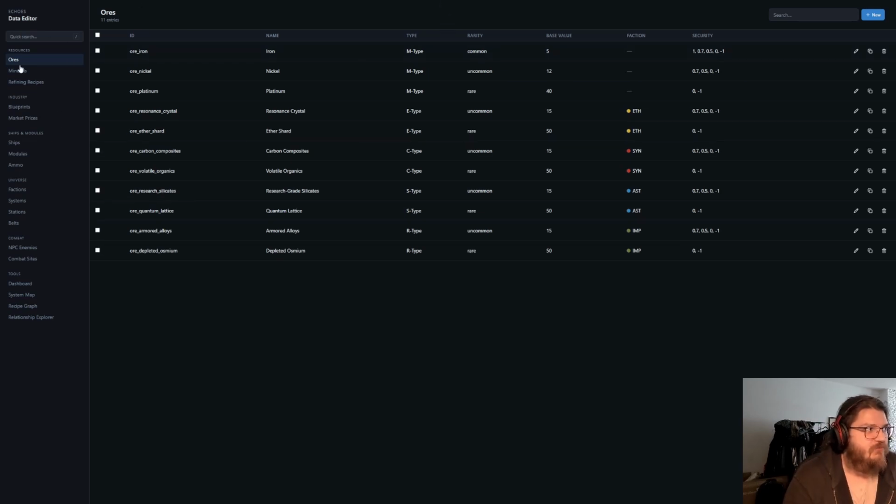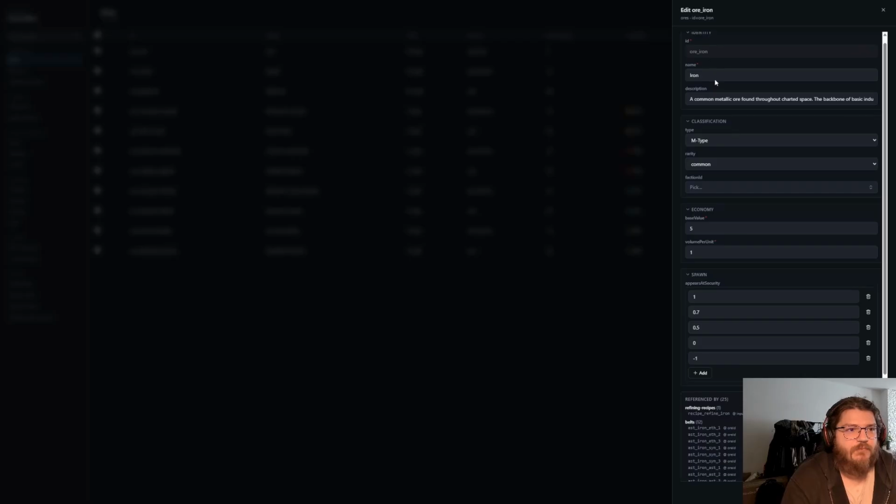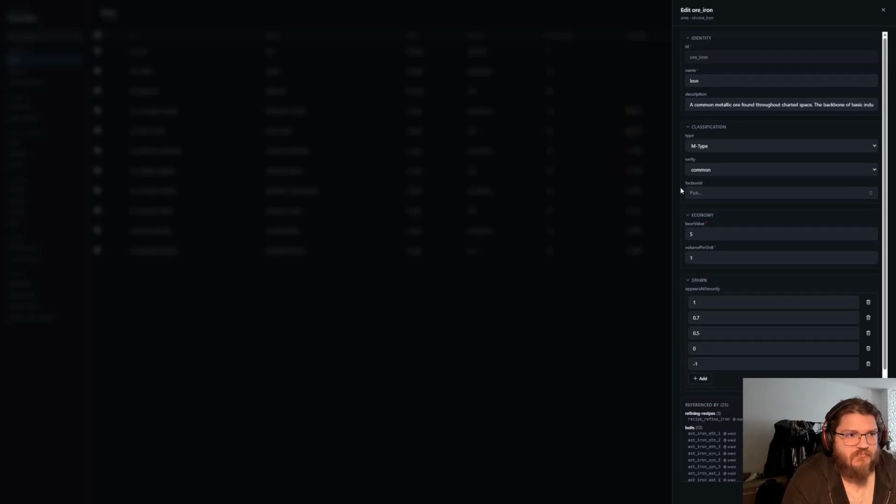So you can see here we are in the resources category in the ores, right? And you can see here all the ores that are in the game, and you can see the name, the type, rarity, the base value, in what faction they spawn, in what security system they spawn, and we can go on edit here. This will open this menu. And I could just change the values here, right?